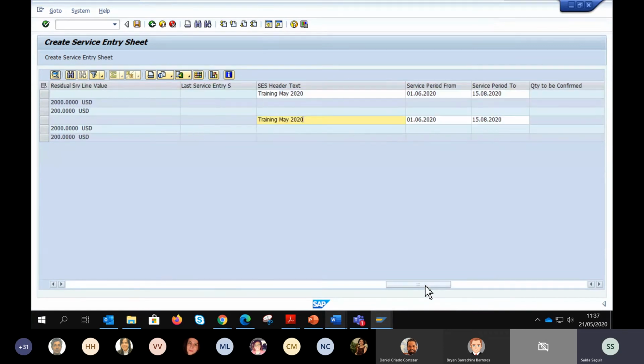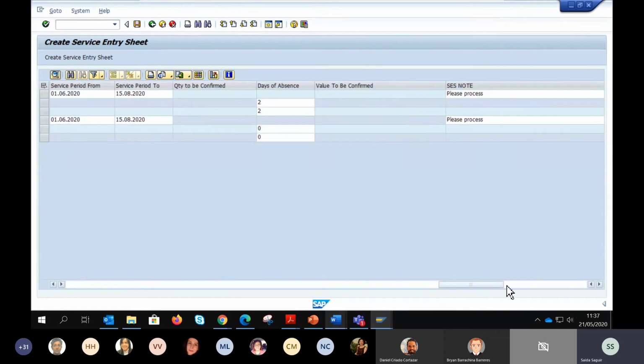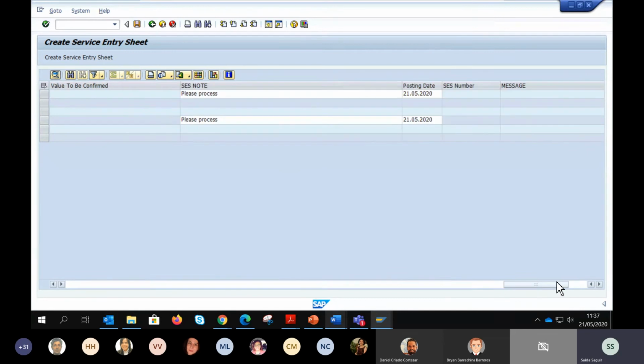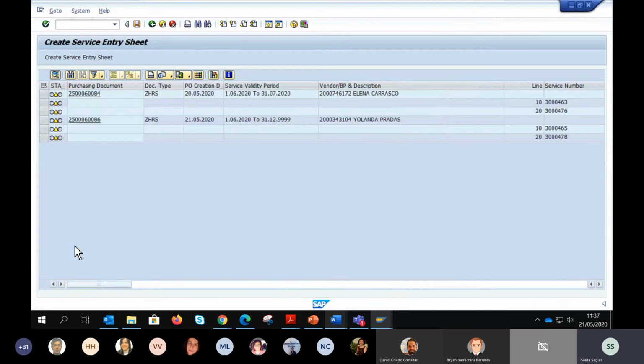So it's 2 different POs with different lines, and let's see how the system will react. And I will ask it to process, to generate the service entry sheet for both at the same time. As you can see here in the status, it's still in yellow, so it has not been processed. So let's see how this will react.